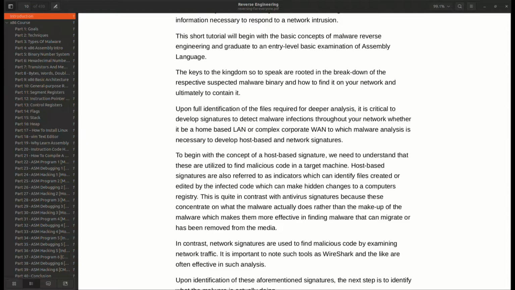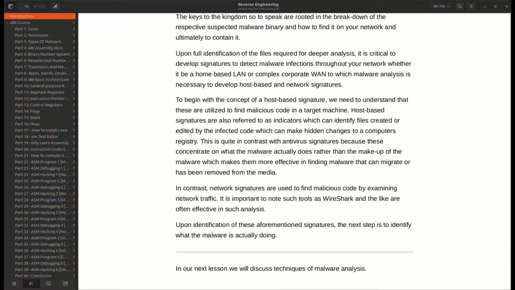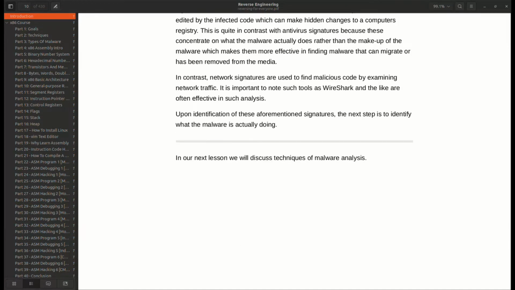It is important to note that tools such as Wireshark and the like are often effective in such analysis. Upon identification of these aforementioned signatures, the next step is to identify what the malware is actually doing. In our next lesson, we will discuss techniques of malware analysis.